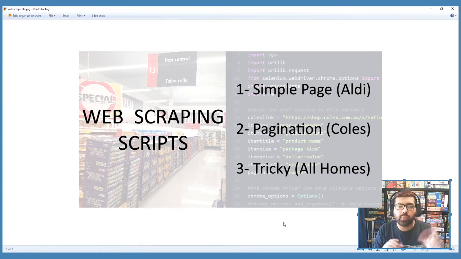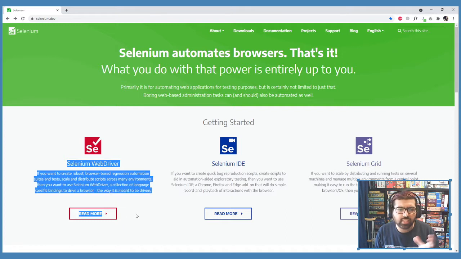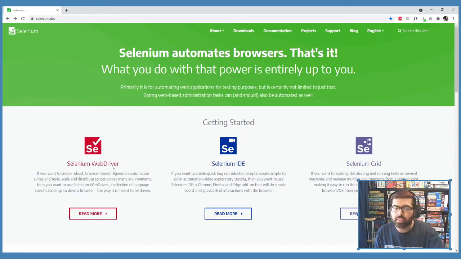Today we're looking at the web scraping scripts I've made. I basically used the Selenium library for Python. As you can see, you can get a web driver downloaded for specific browsers like Chrome or Firefox, etc. And then you can just plug in the library for Selenium and you're good to go controlling browsers that way.